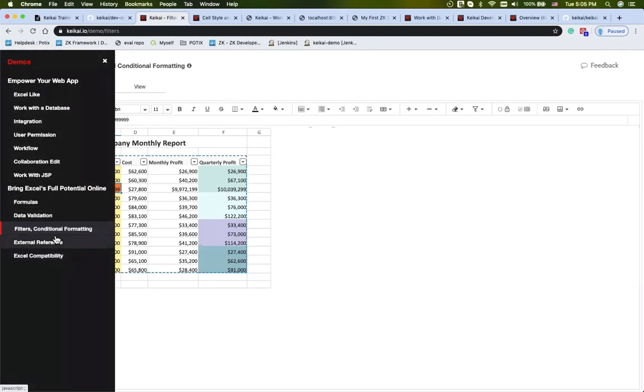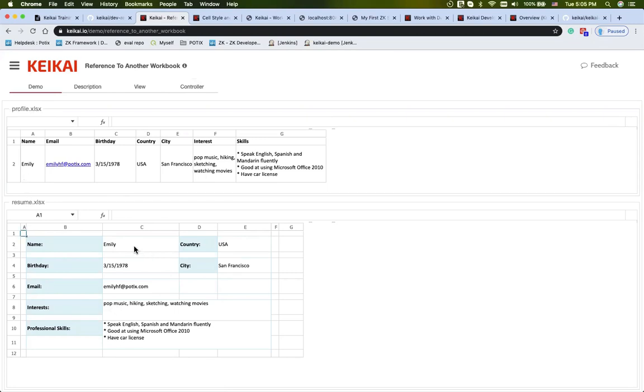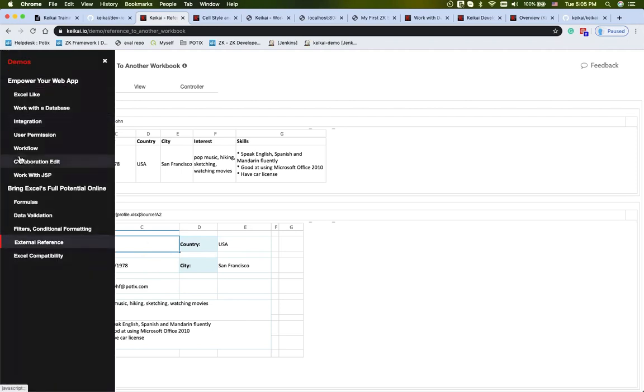And we also have the feature of external reference to another file. So in this example, there are actually two files. One is profile, one is resume. And this is a formula. It references another file. So you can see Emily. If I change the Emily to, for example, John, you can see it changes accordingly because it's not a static text. It's a formula referencing another sheet. So sure, you need to import these two files and make a book series so Keikai will know there are two files you can reference.